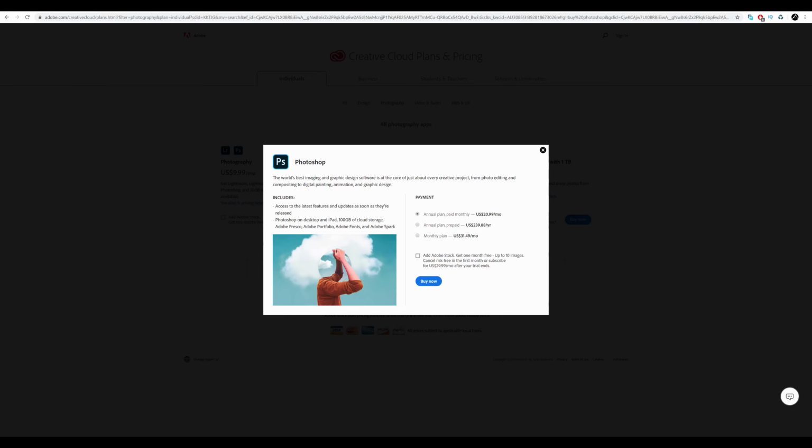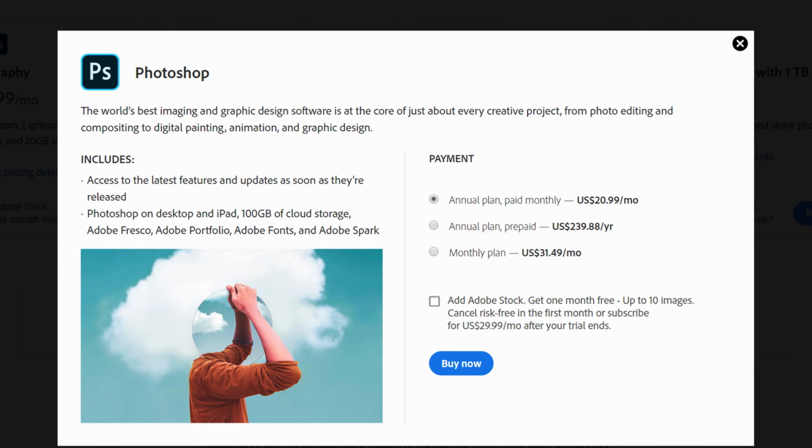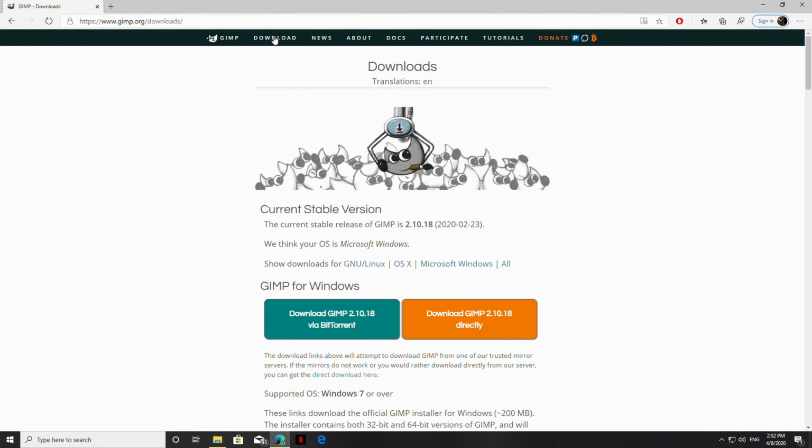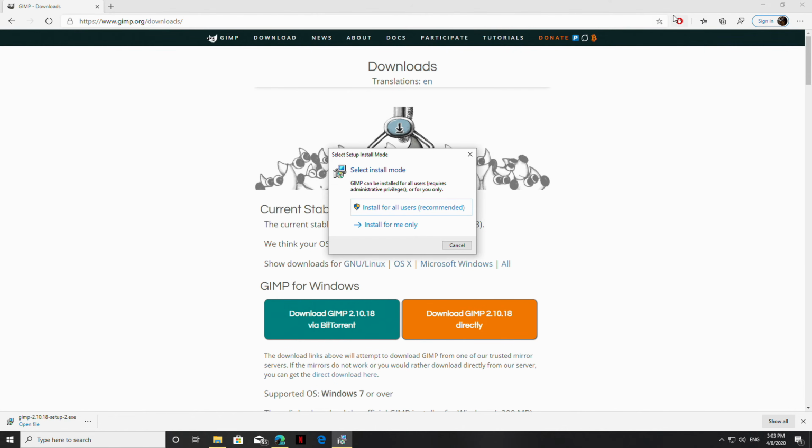Now, what if your computer work leans more on the creative side, say photo editing or digital painting and art? Well, then you want Photoshop, right? And if you can afford to shell out $21 a month, you can have it. Or for the thriftier of us, you can get GIMP, or GNU Image Manipulation Program. Again, let's download and get it installed.